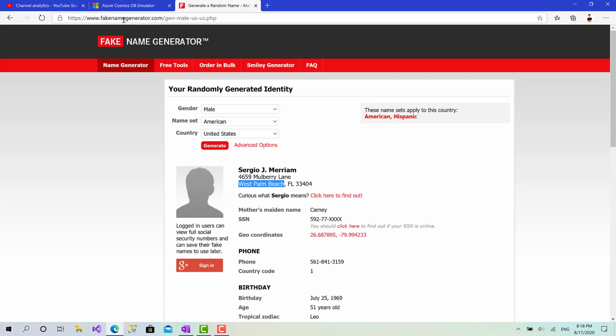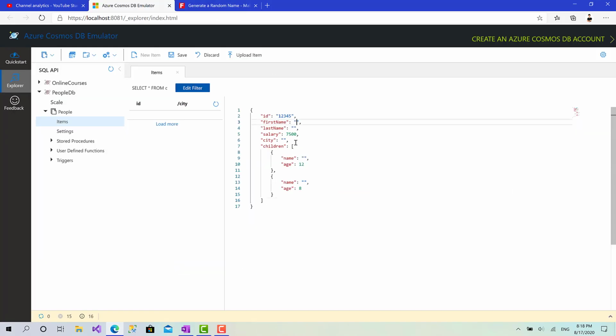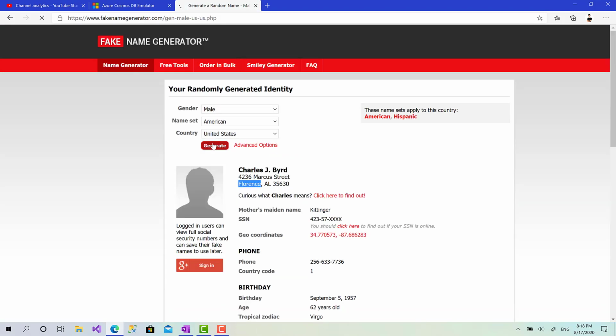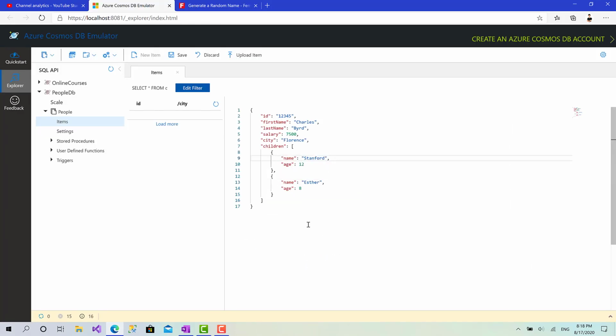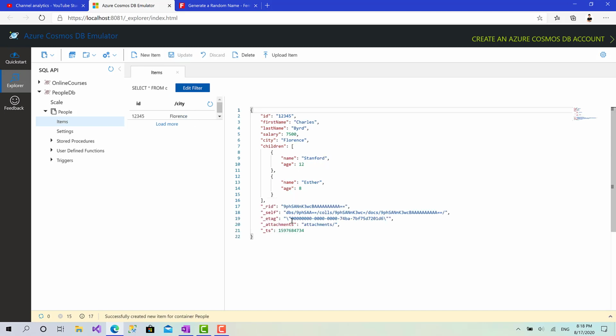I will use the website called Fake Name Generator just to have names a little quicker. I'll click on generate, copy this one, paste it here. So here we have a full document. What I have to do right now is just click save, and here we go. Our document has been created successfully.